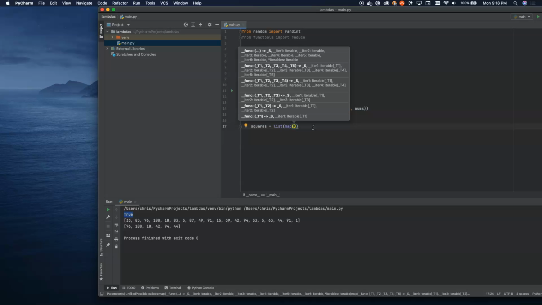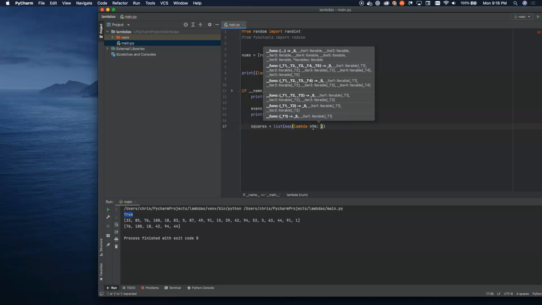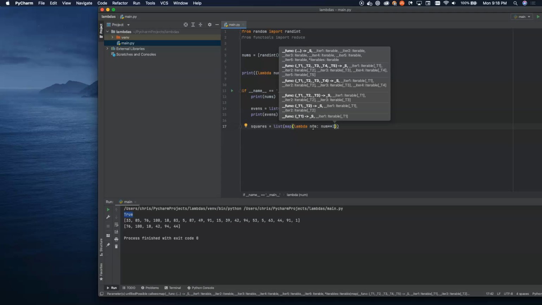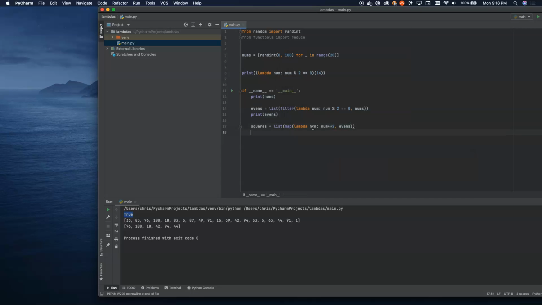So map takes the same arguments, though. It takes a function, so we're going to do lambda, and we're going to pass in our num, and then I'm going to say, let's square everything, okay? Everything to the power of 2. And then we're going to pass in the evens that we got out, okay?